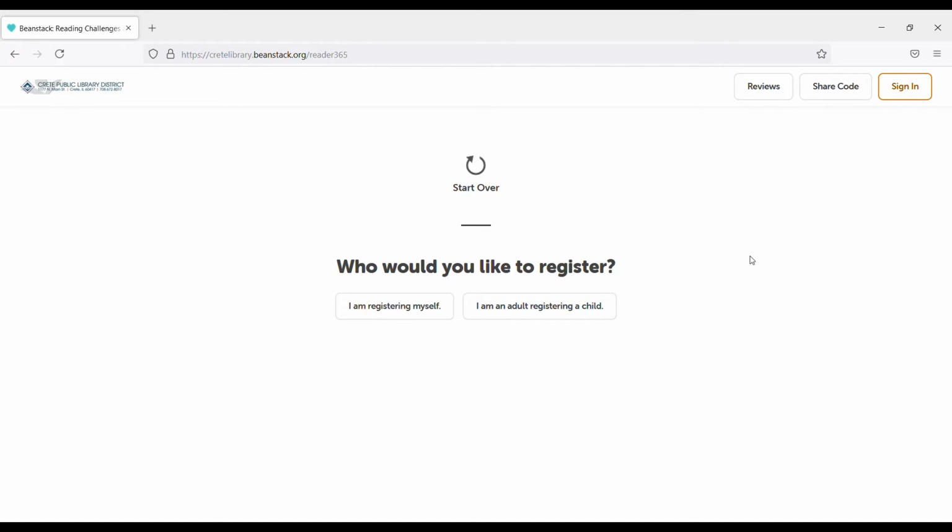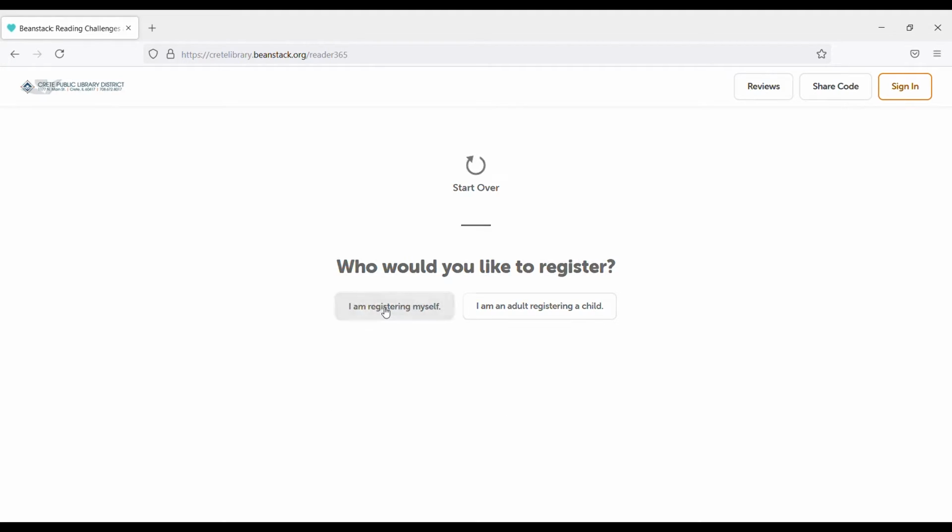When it comes to the screen that says, who would you like to register? There are the options of choosing either I am registering myself or I am an adult registering a child. So we're going to say that we're an adult who wants to participate in summer reading and also wants to sign up our kids. In that case, we're first going to register ourselves for the adult program, and then we will add readers onto our account and sign them up for summer reading, the youth services version. So we're going to choose I am registering myself.